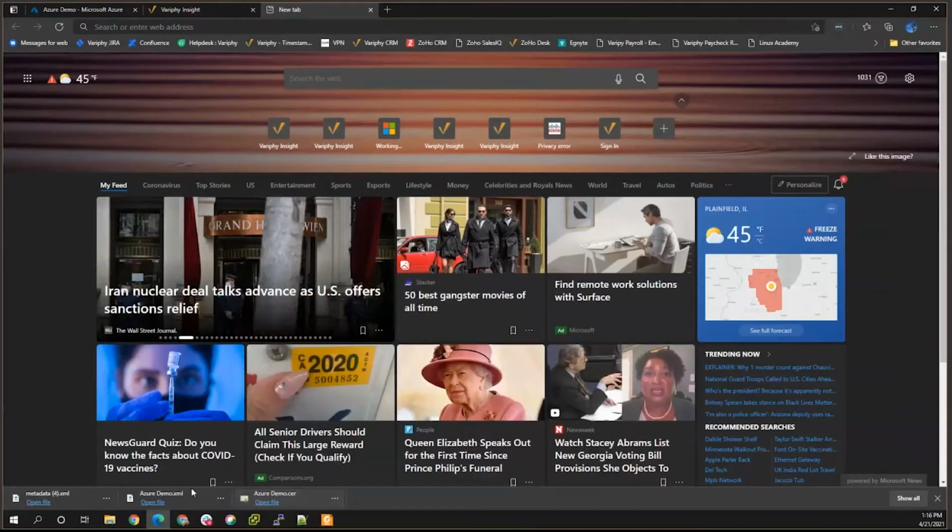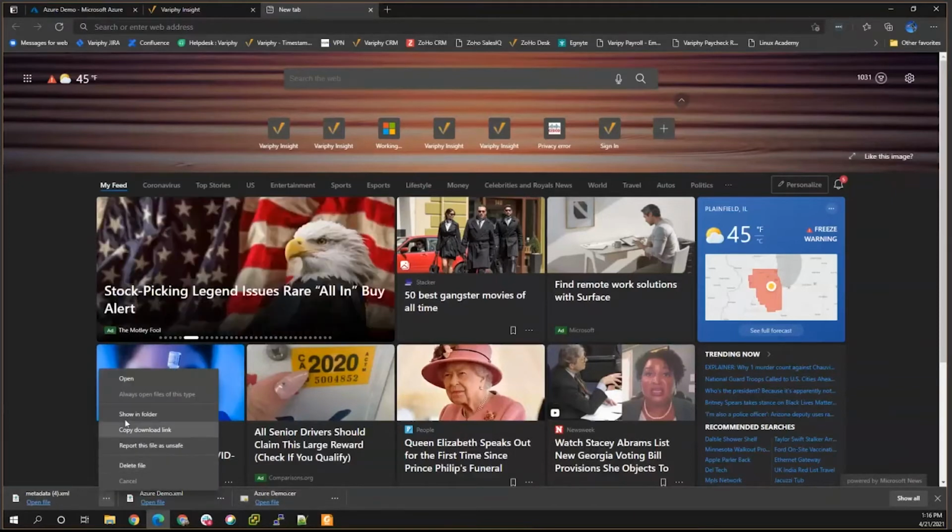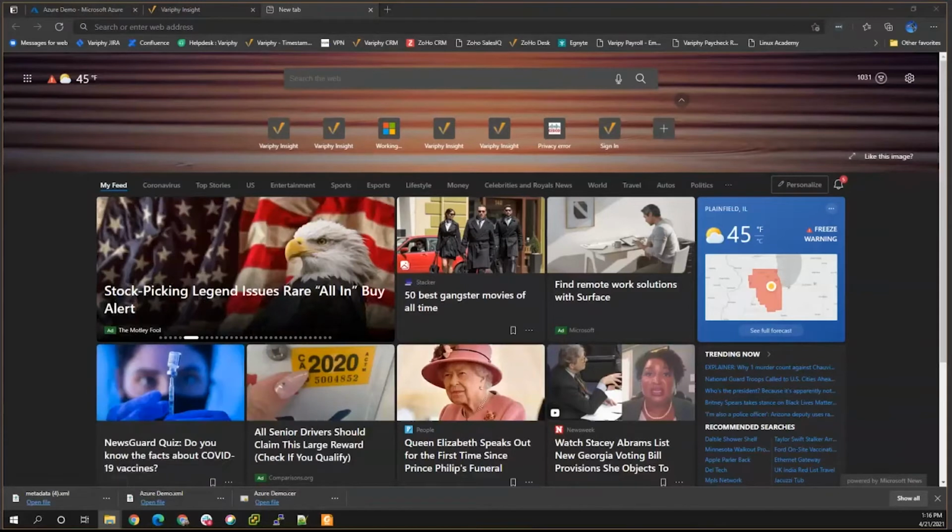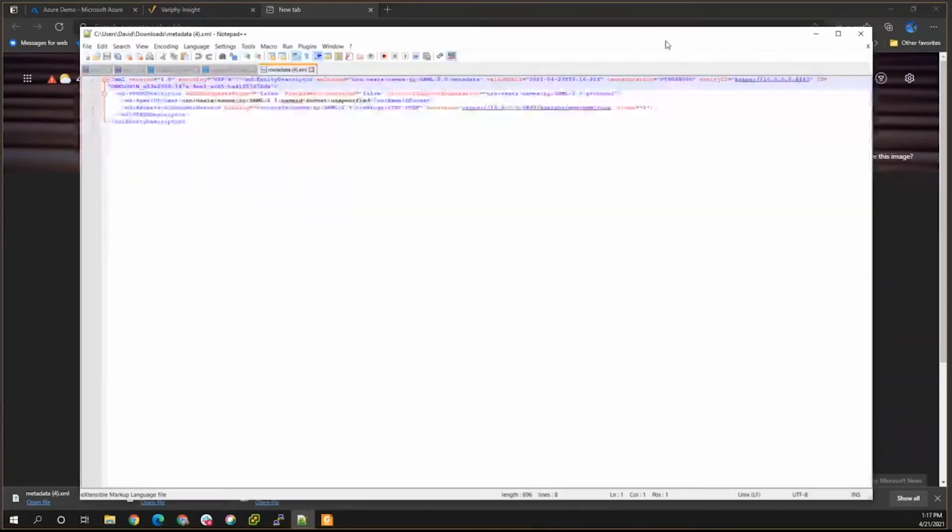So I'm actually just going to open this file here, so I can show you what it looks like. All right, so this is Variphy's metadata file. And again, we could simply import this file into Azure, but there's a few things I want to point out before we do the import. One is the location tag here. So this is the ACS URL. And within the Azure configuration, it will need to know what your service provider's assertion consumer service URL is. And so we have that sitting right here.